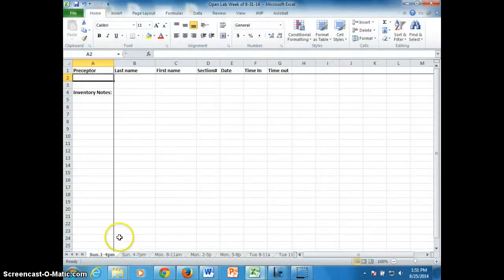So if you have to go back to the first sheet for any reason, remember you can just go all the way over here to the left to click that. If, say, somebody's over here, that will take you to the very beginning again. So make sure you understand how the sheets work so that you're using the sheet that goes along with your session time. And that's about it.